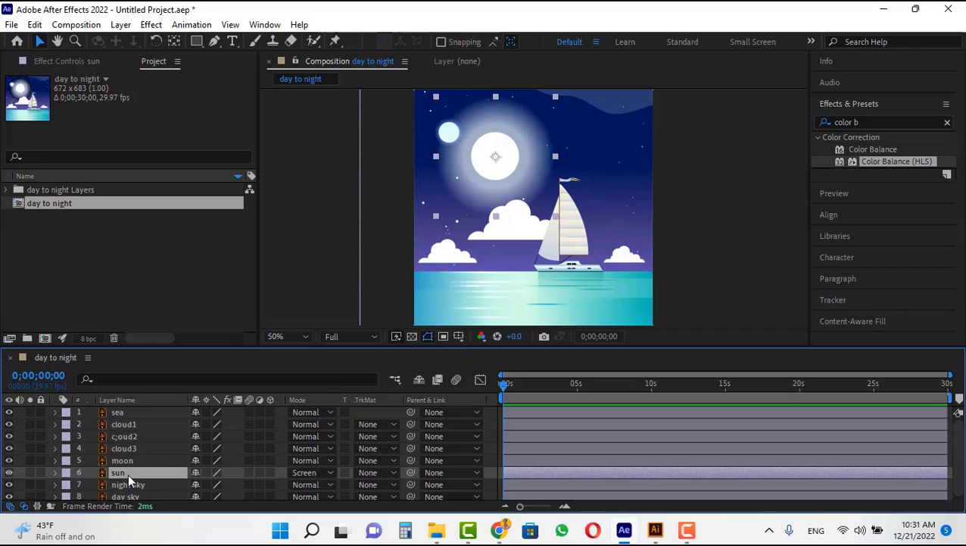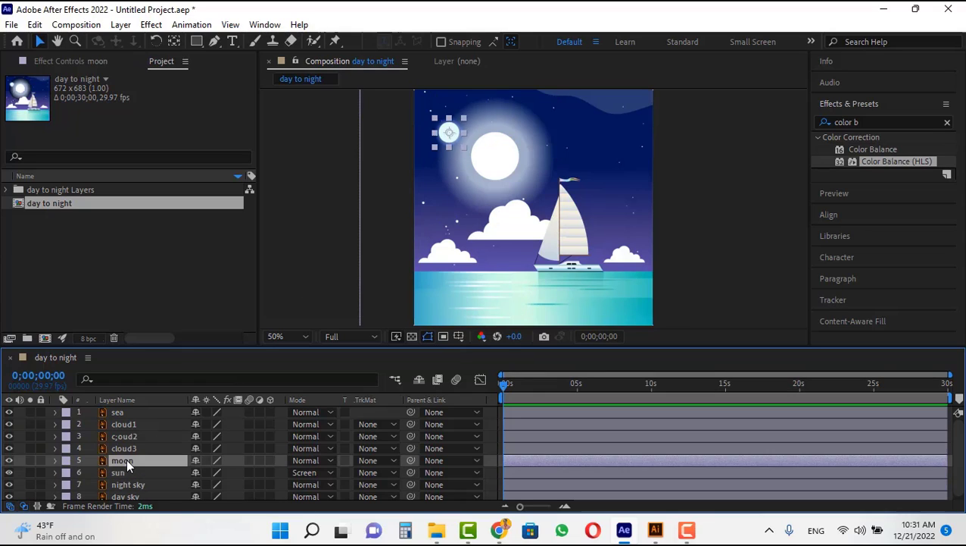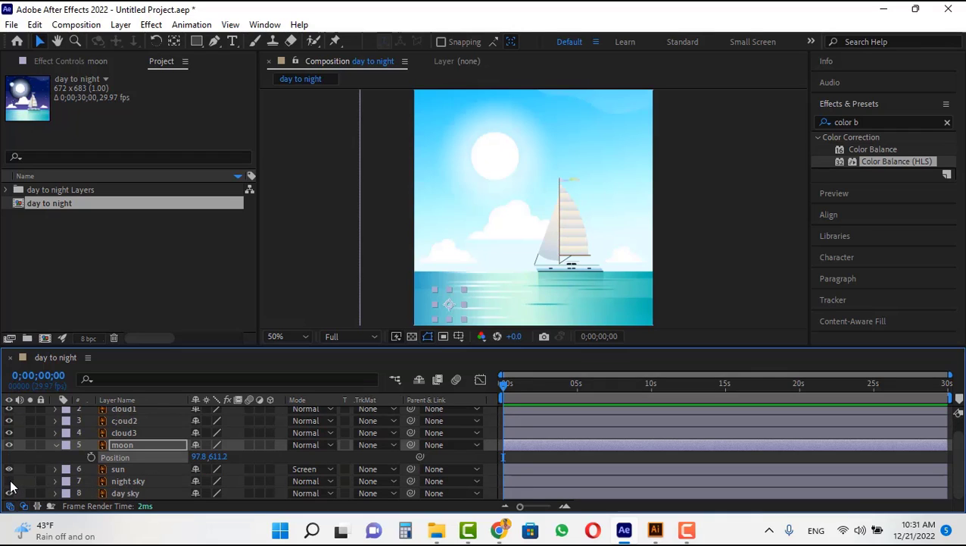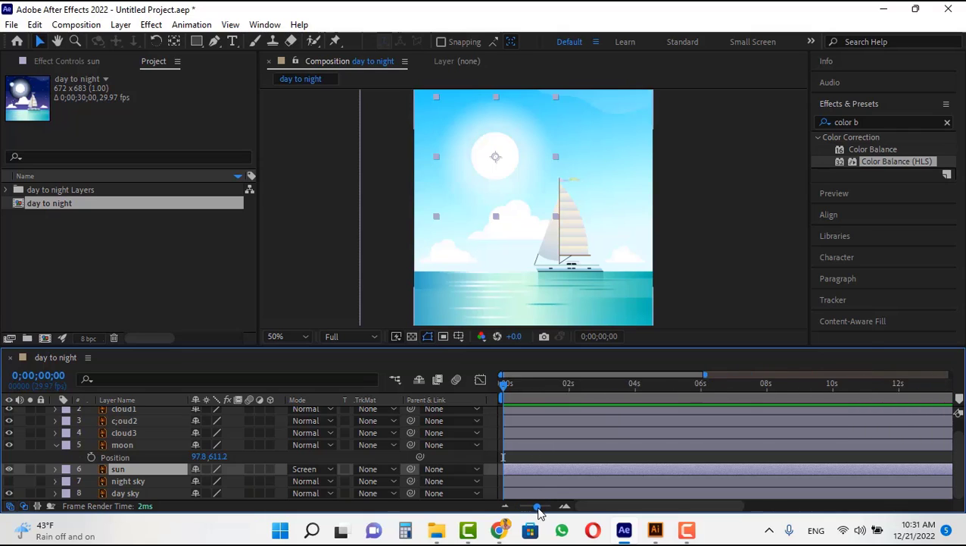Well, the first thing we need to do is to animate the sun and the moon. In the beginning, it is day and we shouldn't see the moon. Select the moon layer, hit P, move it on the y-axis and place it under the sea. It's day and we should see the sun, so I temporarily hide the night sky layer and I animate the sun. For example, I want the sun to be in the sky for a second, then it will go down and then the moon will come up.